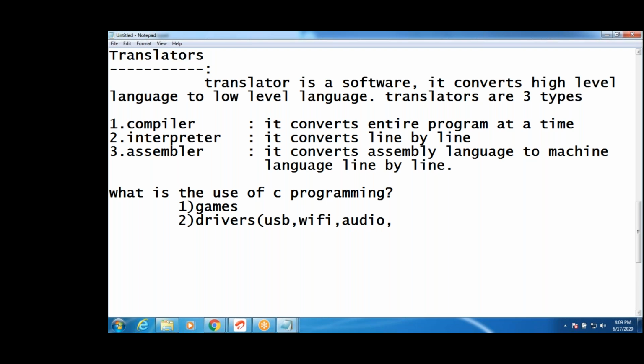What is a driver? A driver is nothing but a software. How to write those programs using C programming? Audio drivers, motherboard drivers, CD drivers, all kinds of drivers. Next, games developing, drivers developing, OS developing. We can develop not the total OS, only some part of the OS.